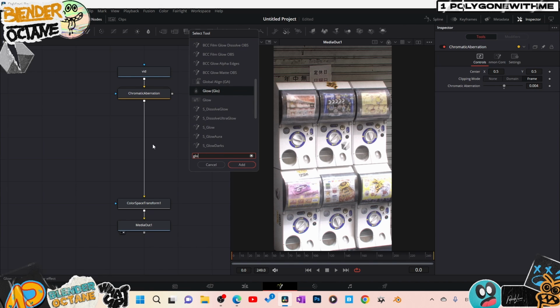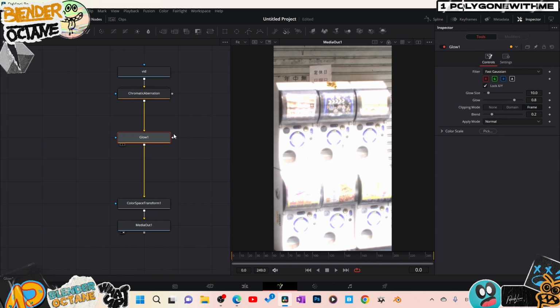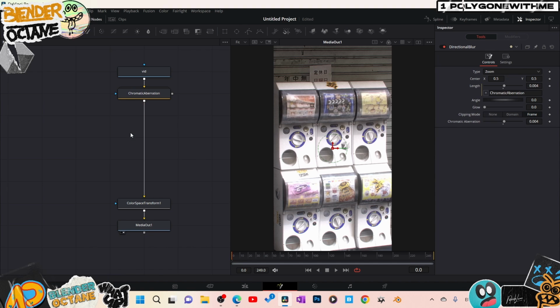I'm going to go glow, and we're going to take this guy here, add it in, and again, click, drag, hold down shift, release. And there's my glow kicking, right? Full on. And you know what? This is the wrong glow. I don't want to use this glow. Backspace.